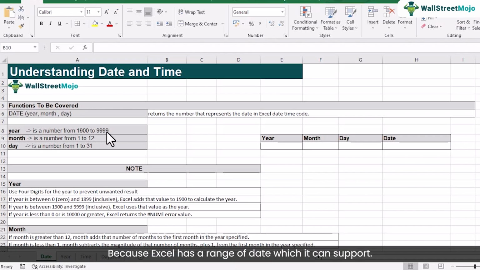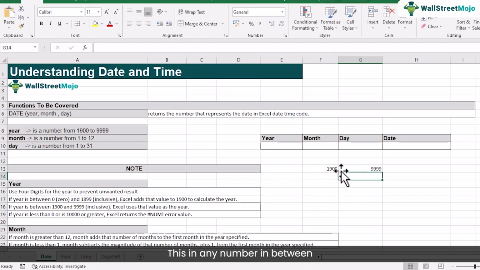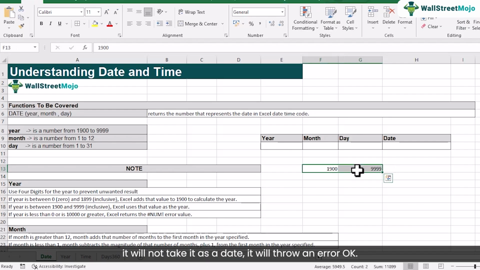Why? Because Excel has a range of dates which it can support. Excel supports the range from year 1900 to 9999. Any number between these two is considered a valid year. However, if you give anything less than 1900 or more than 9999, it will not take it as a date. It will throw an error.